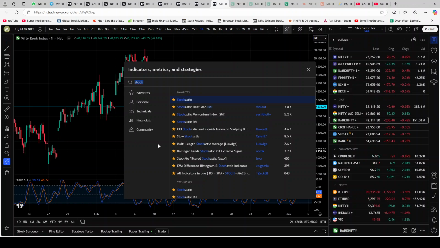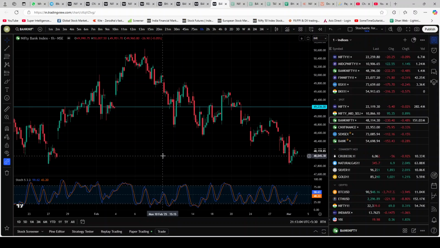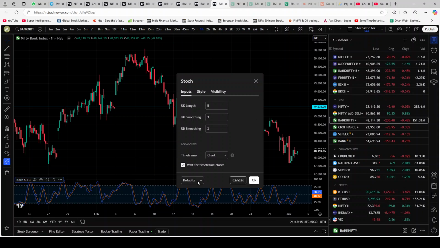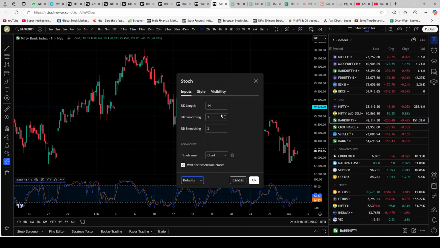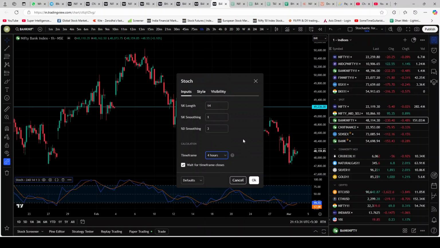Now the main part about this is how we use stochastic. So make sure you're on the 1 hour time frame. You go to stochastic, you reset settings. Stochastic comes like this by default. These are stochastic default settings, and this chart on top, we are using 1 hour time frame, right? But for the stochastic you go and make the time frame 4 hours. So on top we don't change anything, but this time frame we make 4 hours.